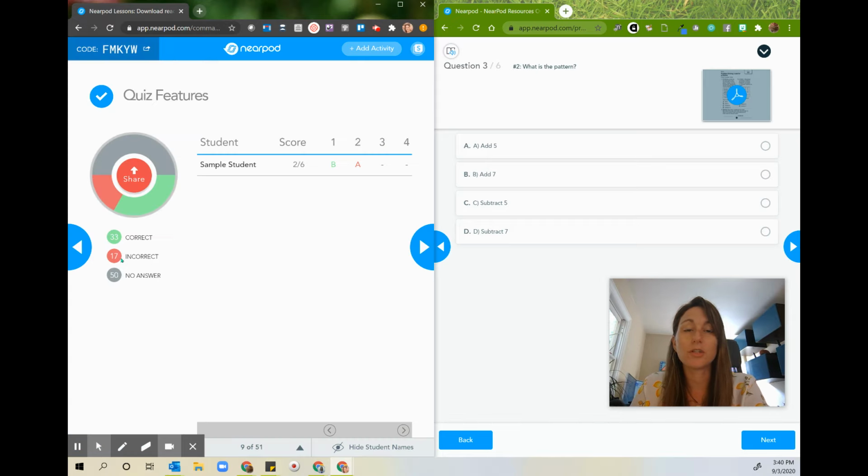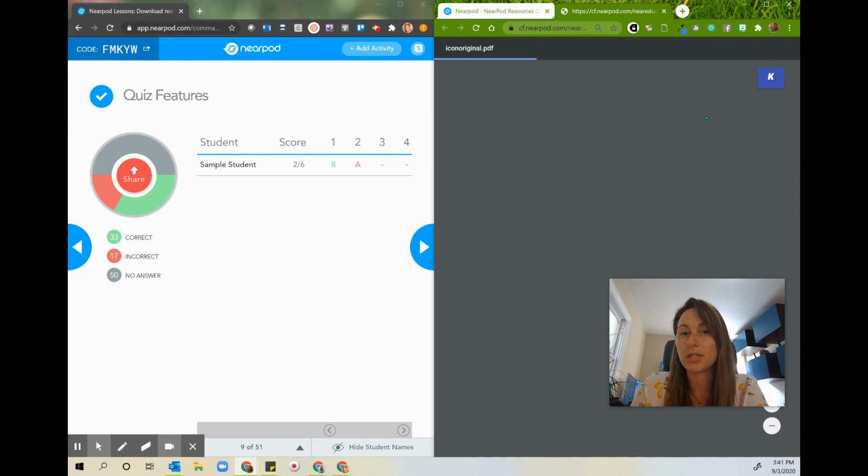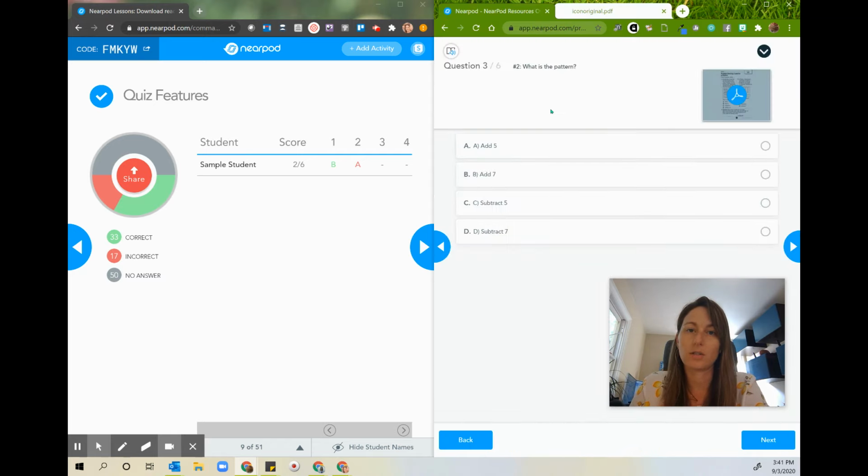I can also see what percentage of my students are getting answers correct or incorrect. For number 3, we have a PDF, and the PDF, when clicked on, opens in a new tab. It's important to remember so that you know when students do click on it, they're no longer in the Nearpod window, and you'll have to tell them to go back to Nearpod to respond to the question.